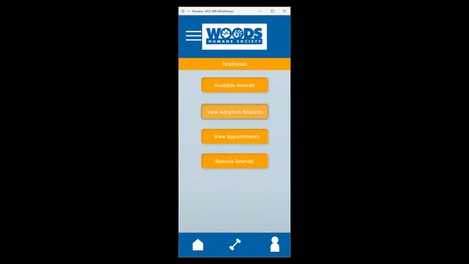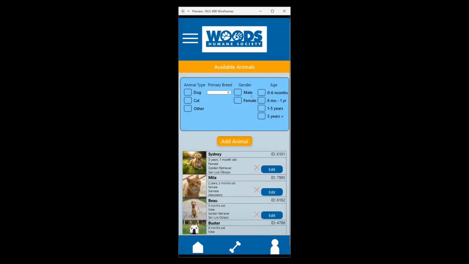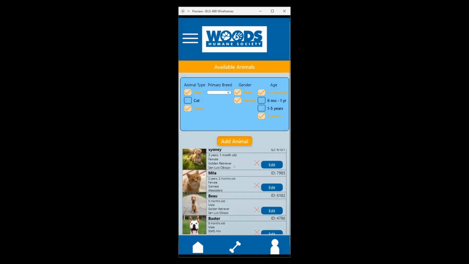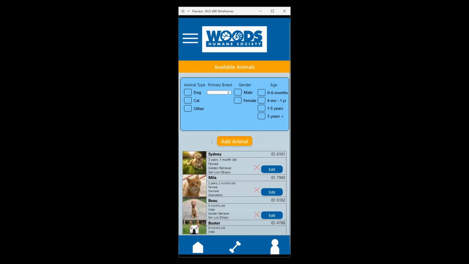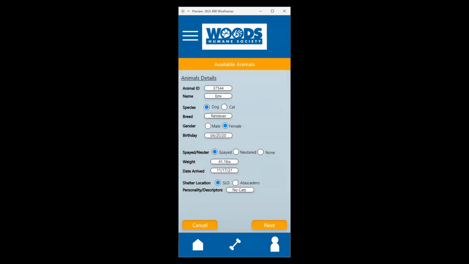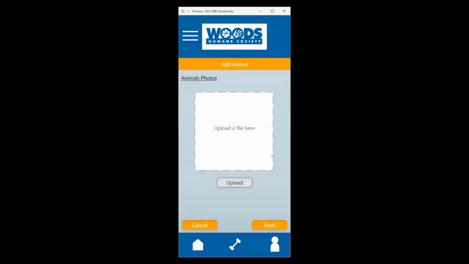Okay, and then our employees, they can go to the employees tab. They could go to available animals, and they can also filter their options if they want. And let's say they can go to add animal, and they can enter in animal details for whichever animal came in. And they can obviously mess with the radio buttons. And they can go next and upload an animal photo.